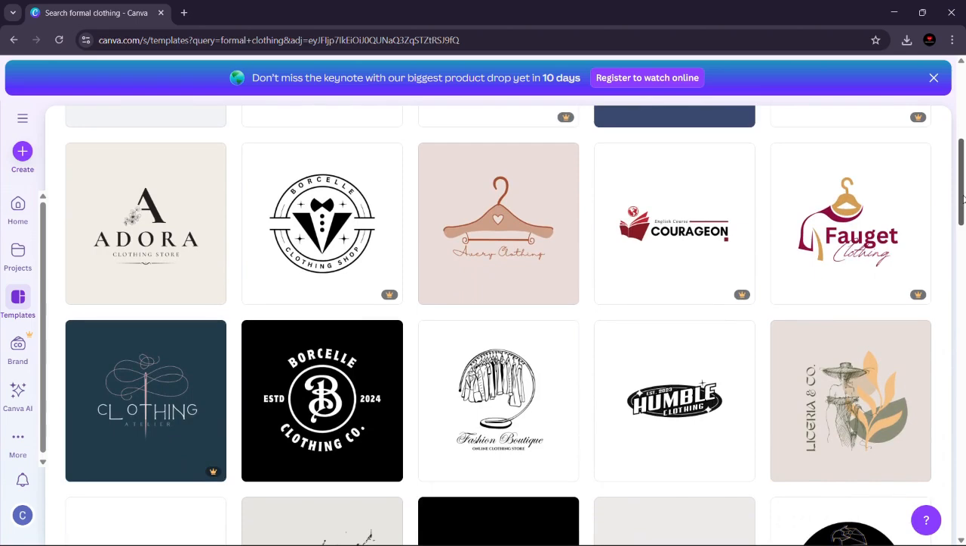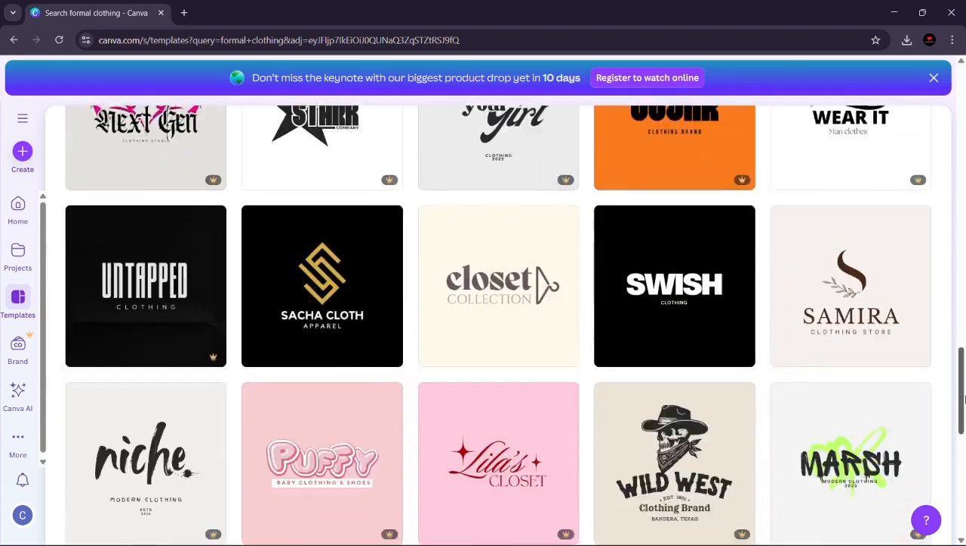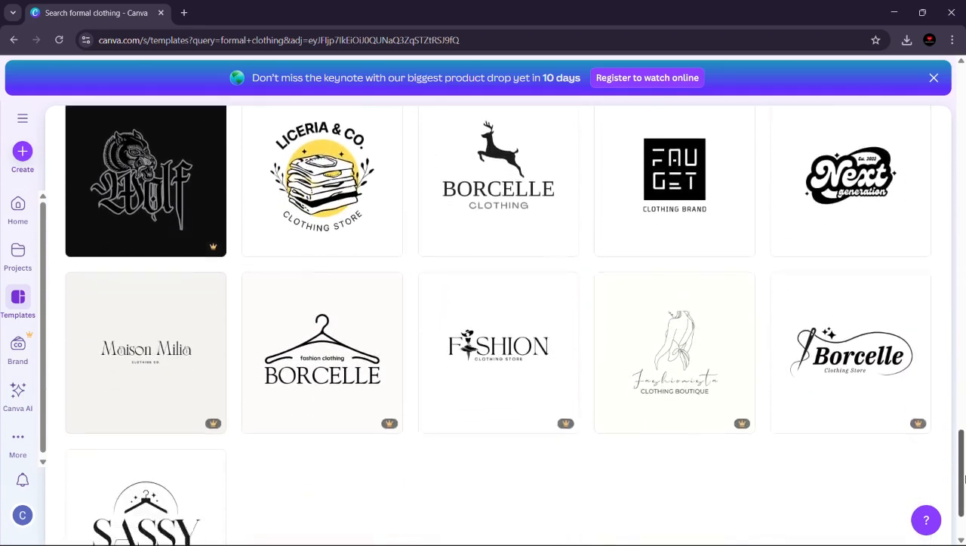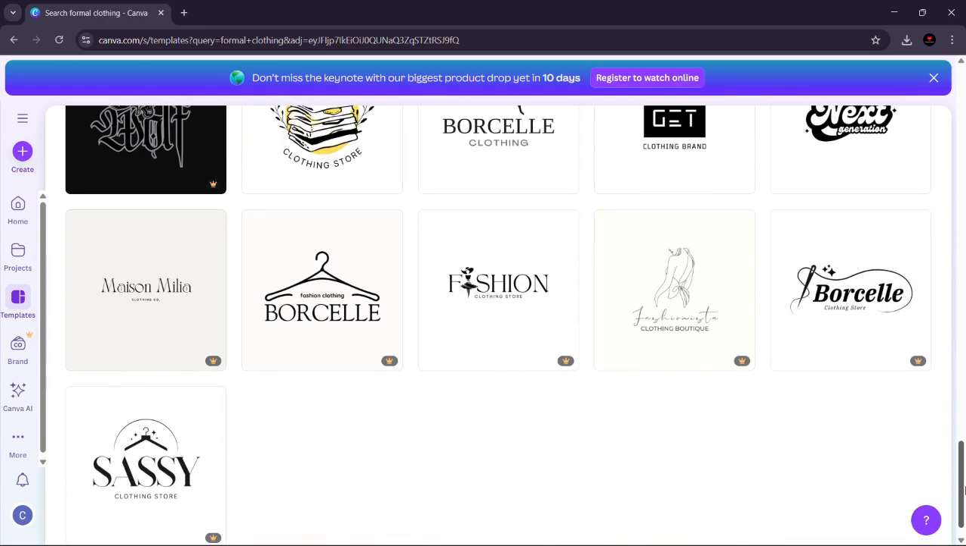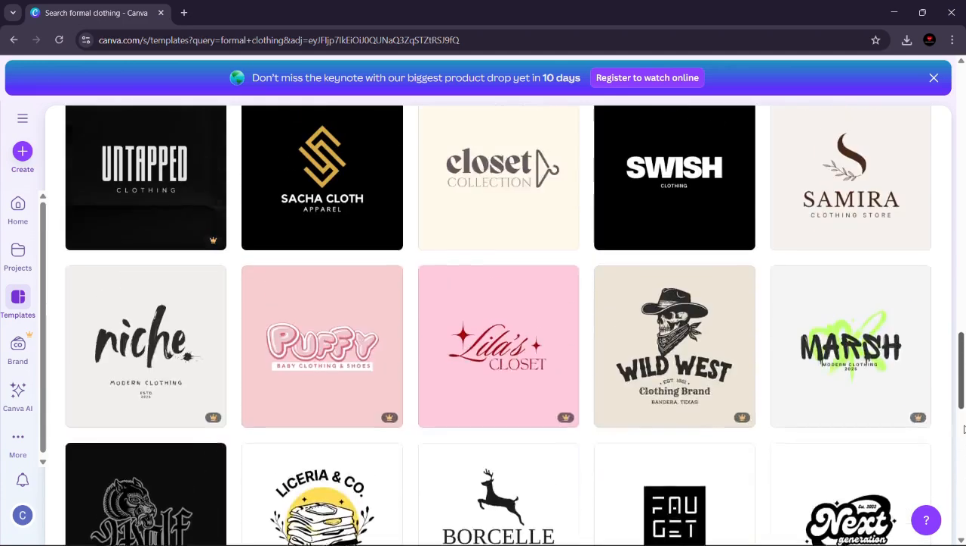If someone else designed something for a formal clothing store, you might end up finding a logo that matches that. What you want to do is take your time. Go to the least popular ones, because you can always edit it later on. Try to go down to a logo that fits something that you want. It might not be exactly what you want.